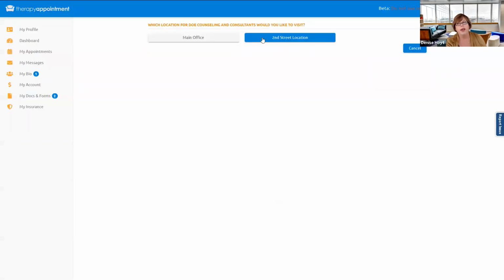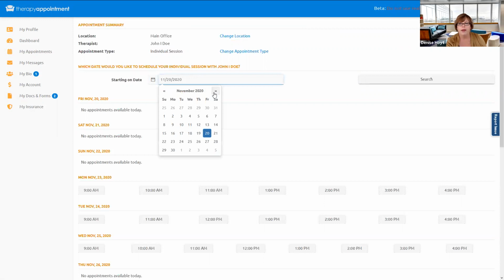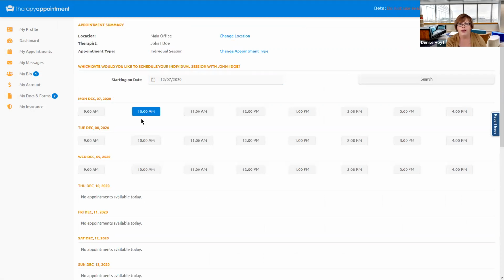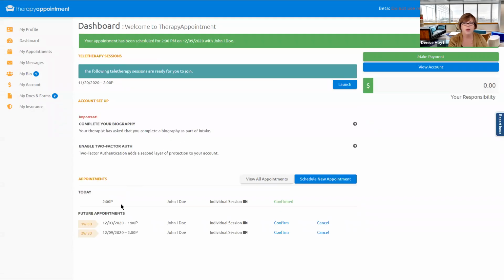Since I offered 2 locations, she's choosing the location she'd like to see me at. And then she wants to take a look at what we have available here on that week of the 7th. So she's going to search, and here are some opportunities for appointments. She's going to take this 2 o'clock on Wednesday. And since I'm offering teletherapy, I also am offering for patients to self-schedule this as a teletherapy session if they prefer. So I'll say yes and schedule that appointment. Okay, now that appointment has been rescheduled and the therapist got notified of that, and it automatically changes on a therapist schedule.